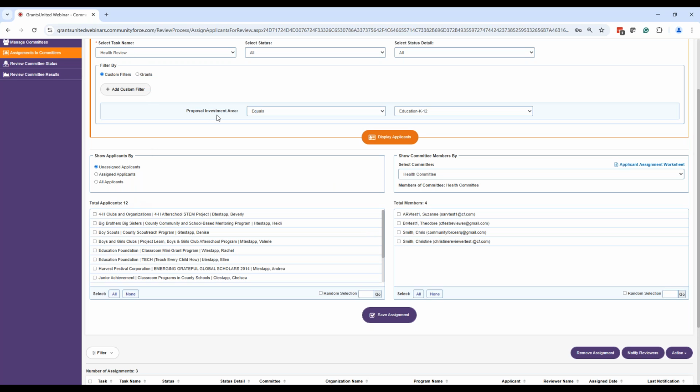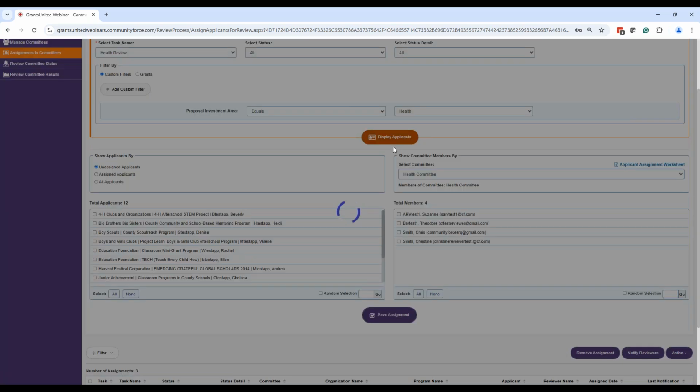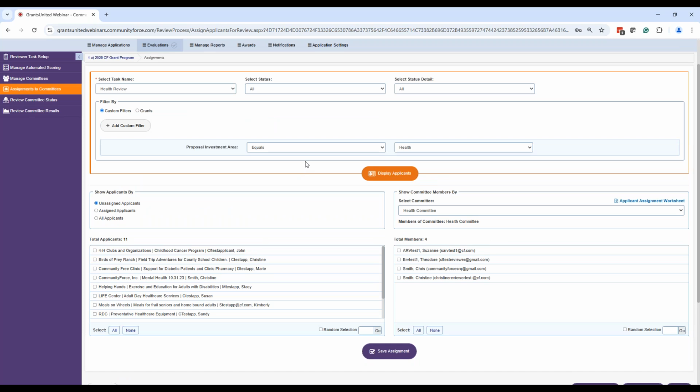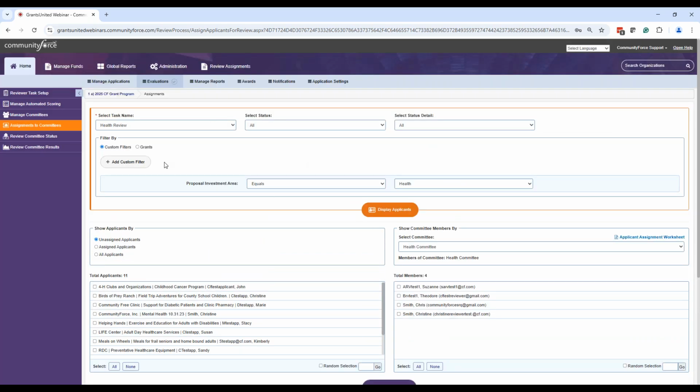What they forget is, oh, I've got to go in and do the filter. They don't remember to do the filter for the new functionality. So if I go health, display applicants, now I'm only getting the ones that fall under that health category, and it'll just give me those applicants. So that's how you can do reviews.